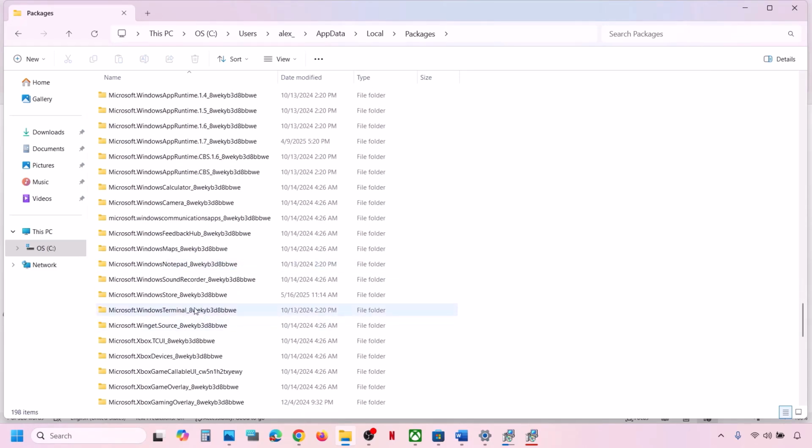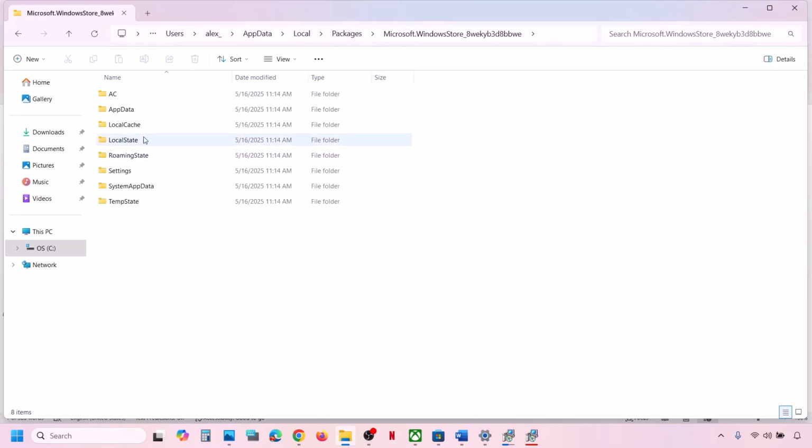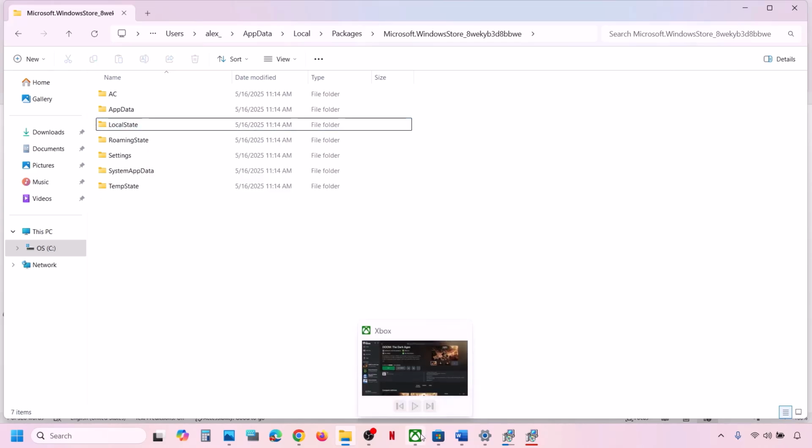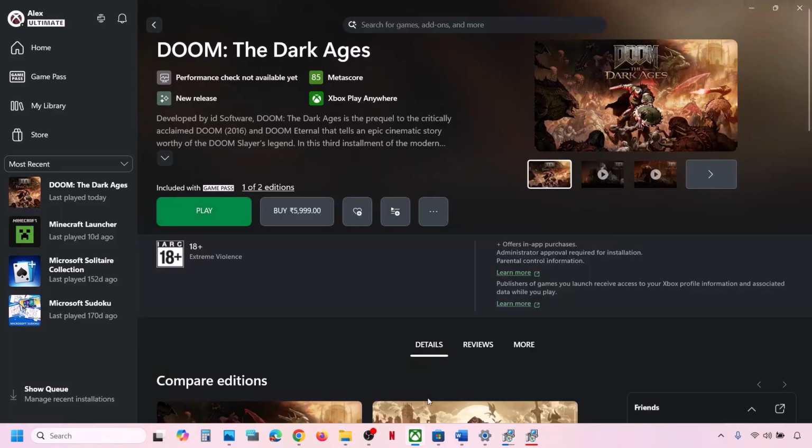So over here you can see this Microsoft dot Windows Store underscore some alphanumeric character. Open this folder, and then over here you will see local cache folder. Make a right click and you can delete it. Now you can open Xbox app. You have to relaunch Xbox app in Microsoft Store, and then you can check.